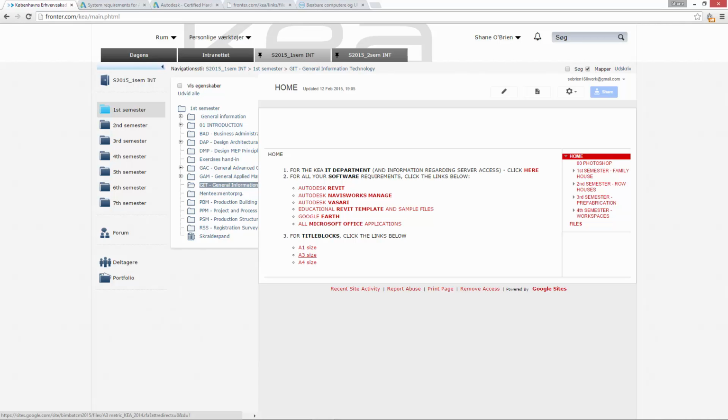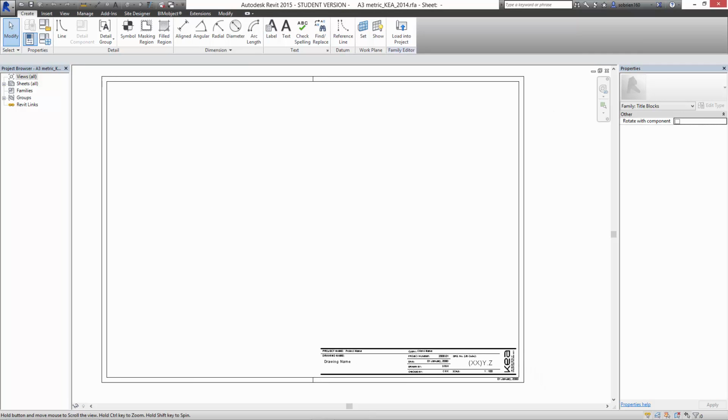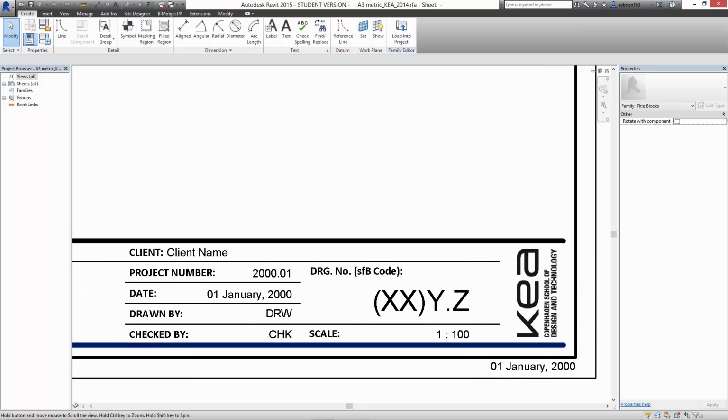Should we record this? It's recording. Okay, so I'm going to go to A3 size. And you can see straight away it downloads A3 metric Kia 2014, which is what I made it. If I just click on that, it opens up this title block that I've made in Revit.